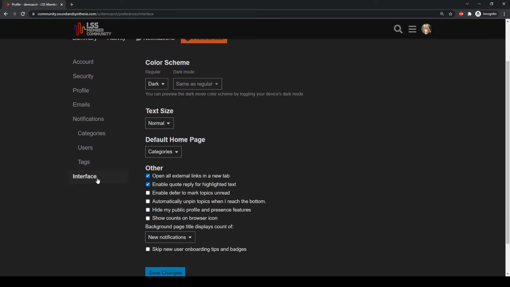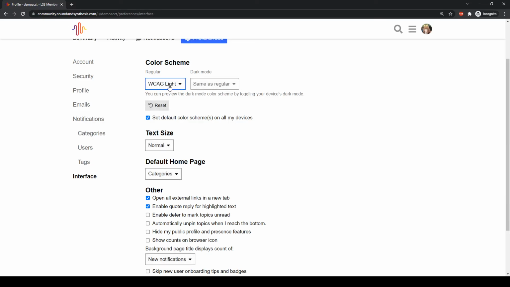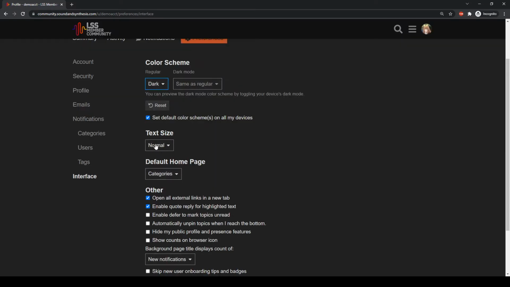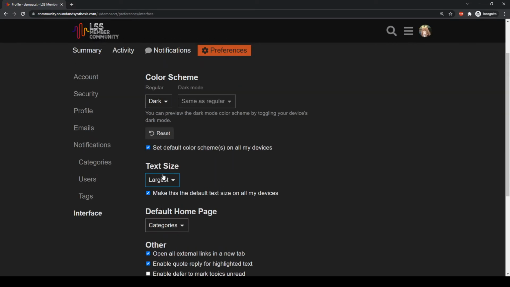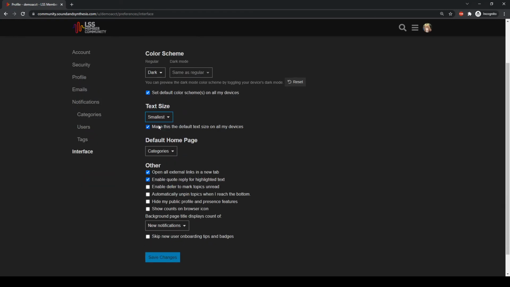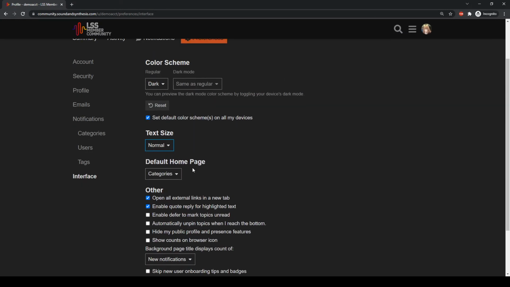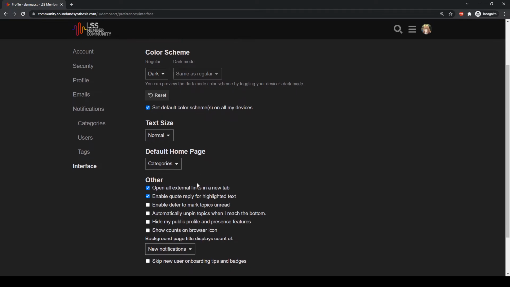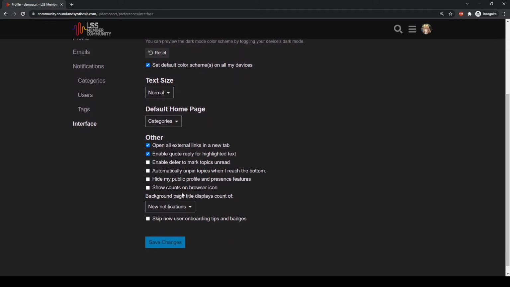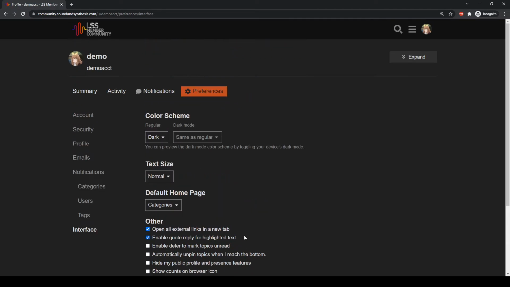And then last but not least is interface. This will change just how the site appears to you. I like dark theme, but you can change it to a light theme if you like, or you can change the size of your text to be larger, smaller, just depending on your monitor and your preferences. There's a couple other things there that I'll let you go through. But yeah, that's the main stuff I wanted to highlight in that area.